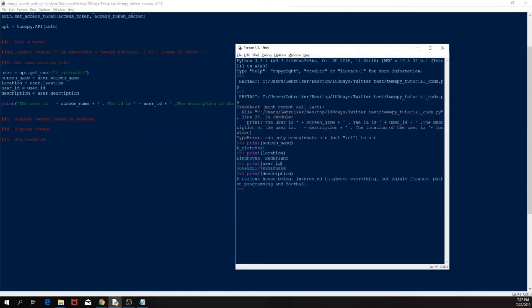we can also do a print type of user ID, and we get the type itself. The type is integer in this case. If we print the type of the screen name, we can see that it is string.